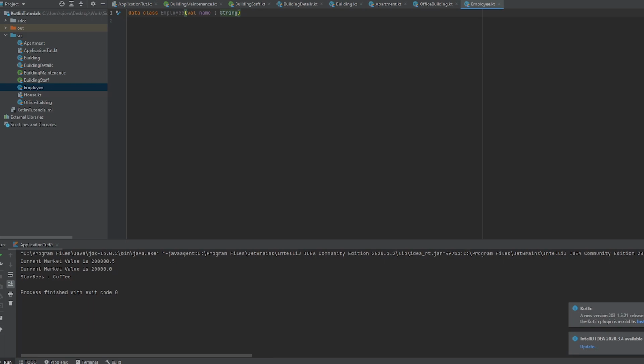Like I said, data class is used to hold data. So if you want it to be abstract where people can inherit from it, that's not what a data class is used for. So it can't be open as well. Things can't inherit from it.